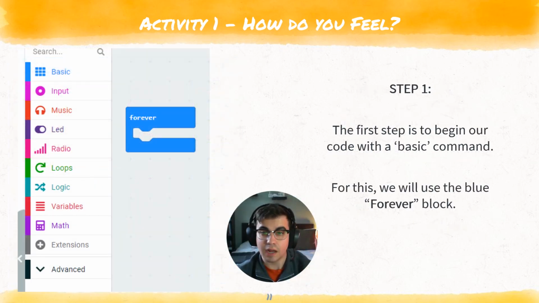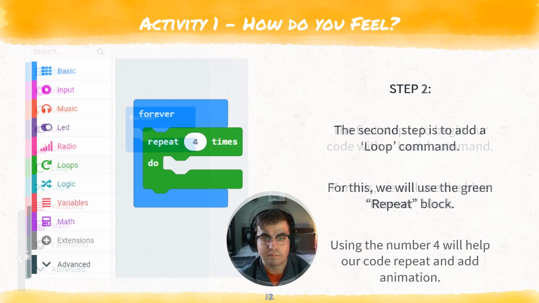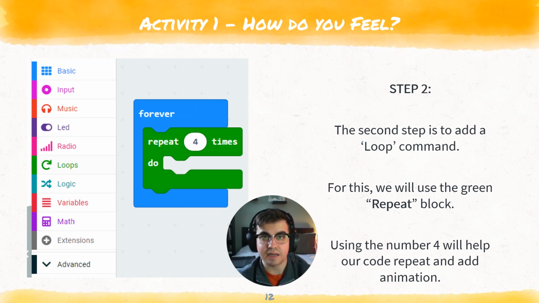Activity 1, how do you feel instructions? Step 1. The first step is to begin our code with a basic command. For this, we will use the blue forever block. Step 2. The second step is to add a loop command. For this, we will use the green repeat block. Using the number 4 will help our code repeat and add animation.